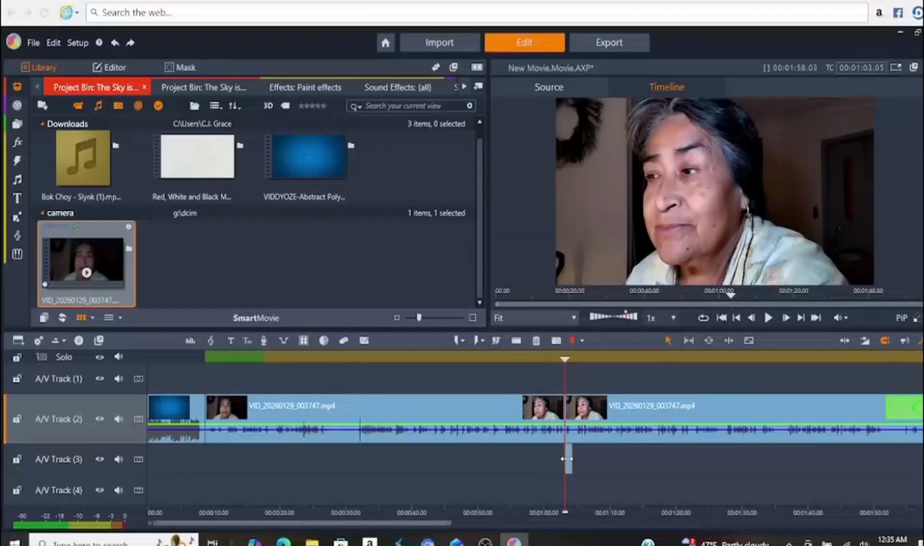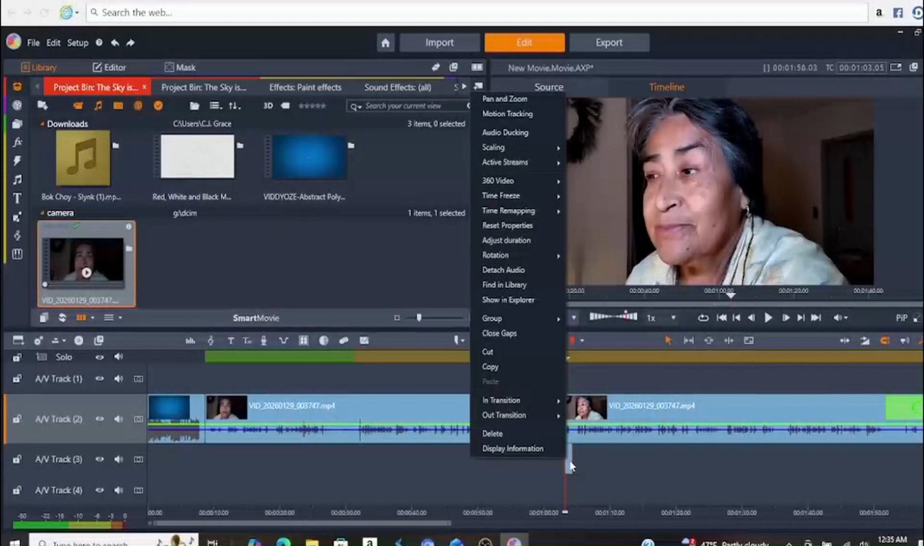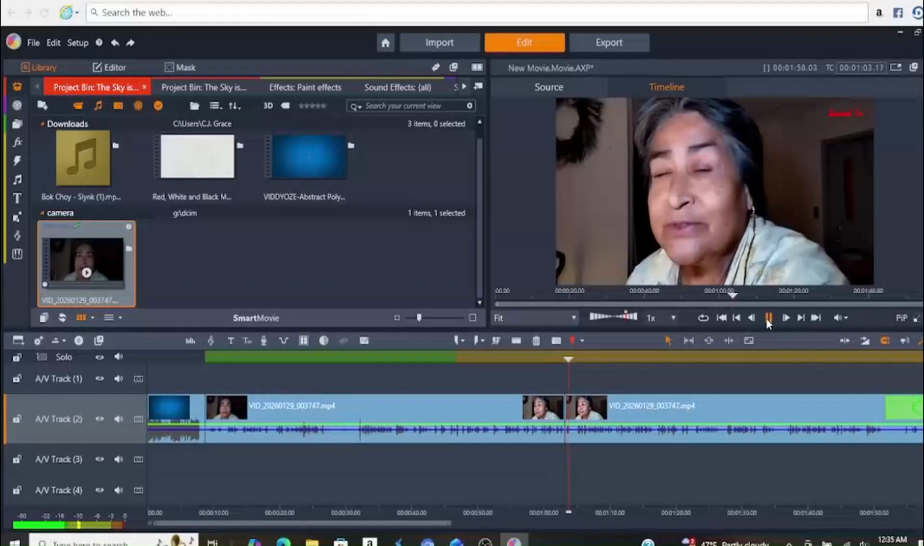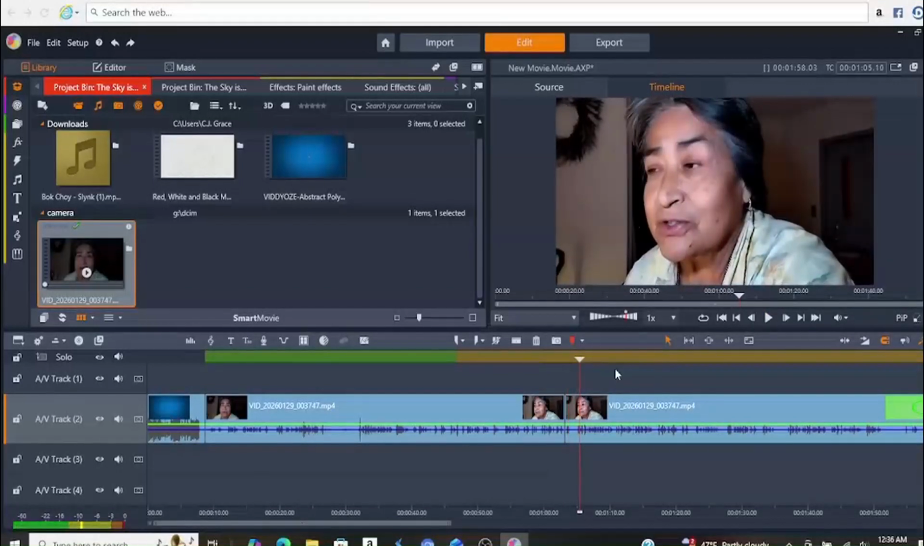Now I move that out of the way to make sure that it's actually cut out. Now to get rid of this, I right click and then go to delete. Another way that you can do that is to go to this little trash icon. I'm going to find another part of the video to do this. See, so there's another part in the video here that I can delete.